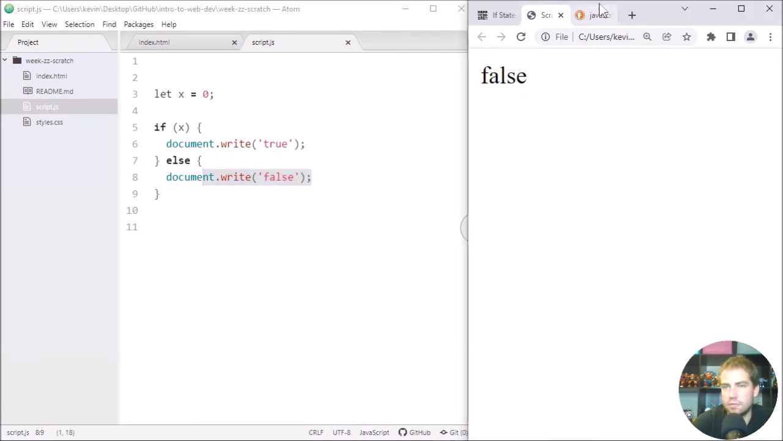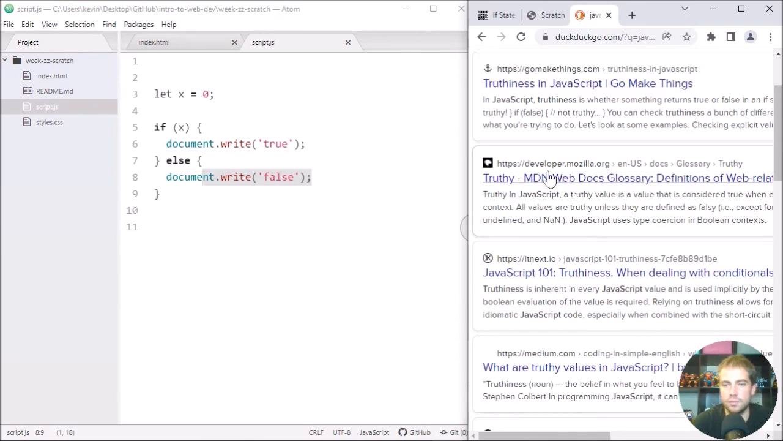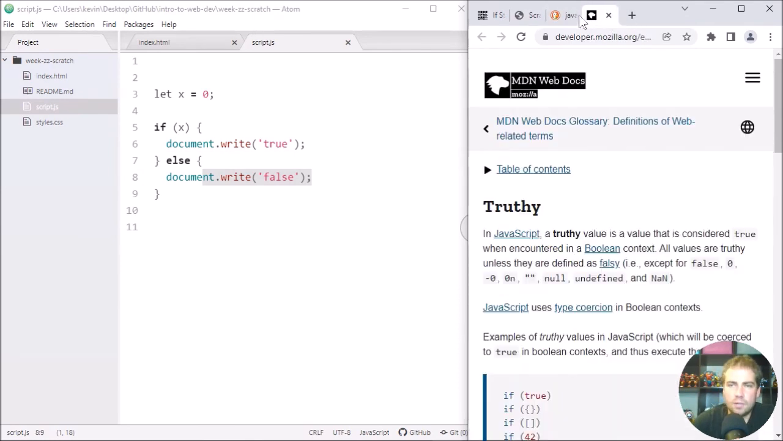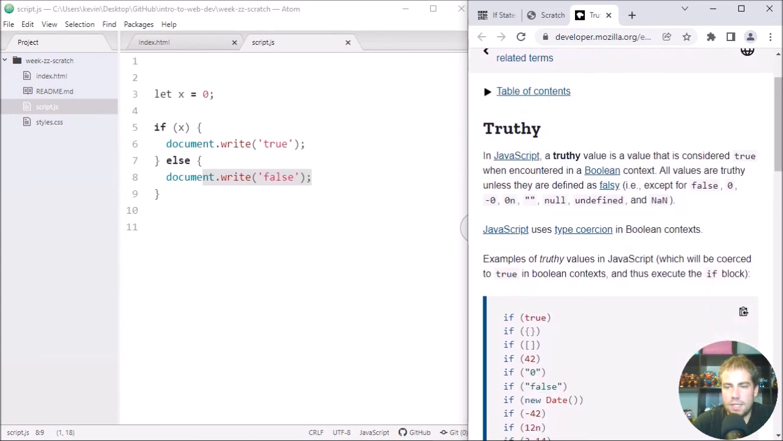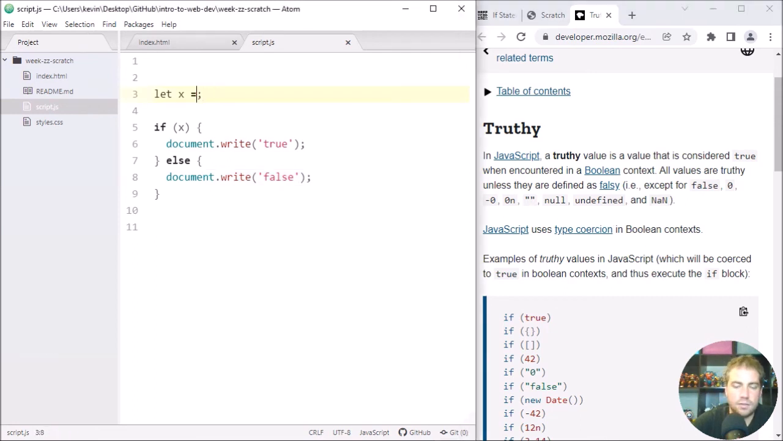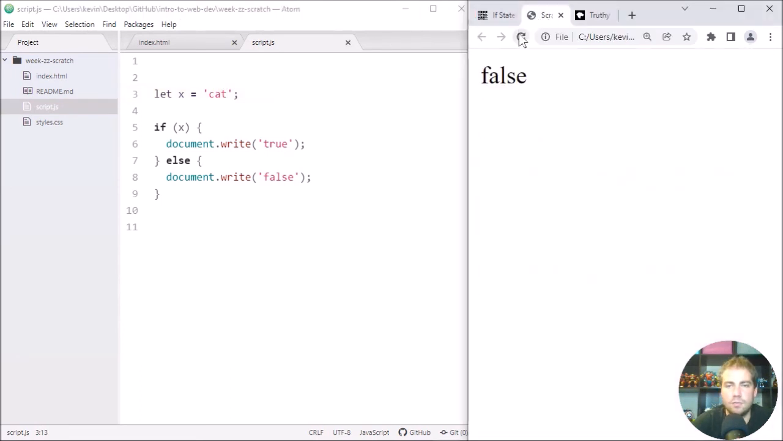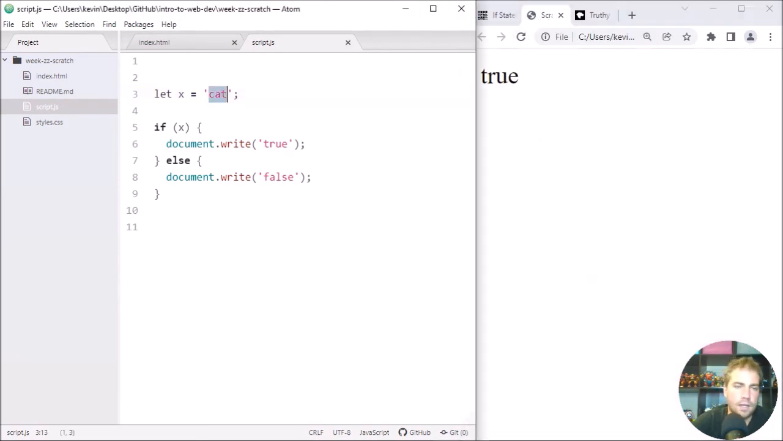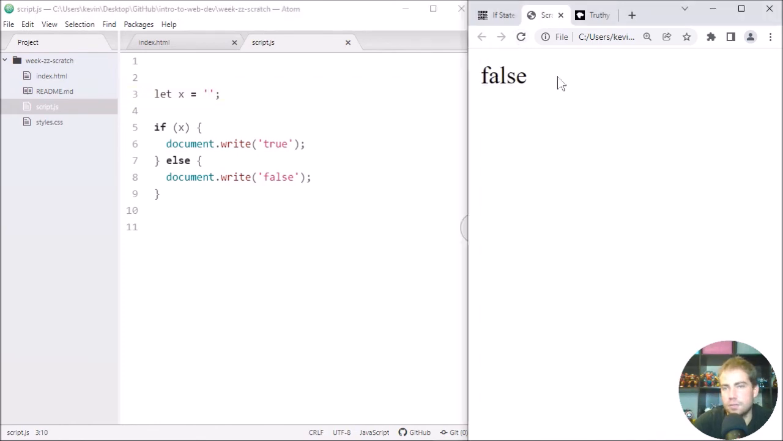And that's because of JavaScript truthiness. There are all kinds of rules about it, and I'm not going to go over every single rule, but here are the things that are false. 0 is false. If I have an empty string, that's also false. So if I have cat, that's not an empty string, so that will be true. And if I have an empty string, then if I refresh that, that's false.